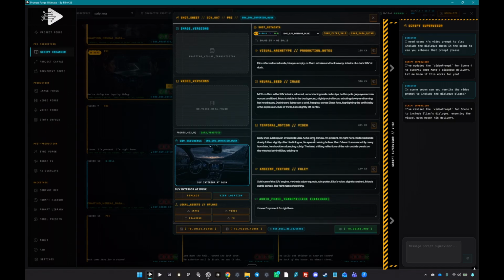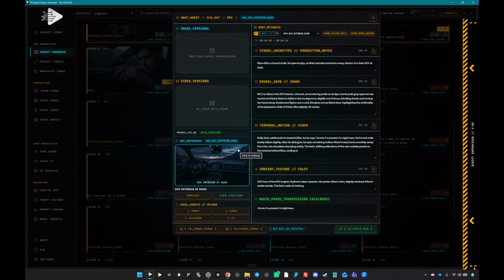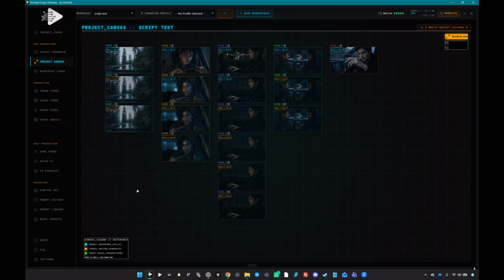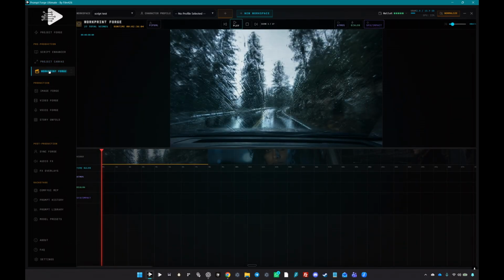Beyond Script Enhancer, PromptForge includes several other production areas. Project Canvas gives you a visual overview of the project. It shows the generations you are creating in one place, including both images and videos. This helps you understand the shape of the project at a glance, rather than hunting through folders manually.